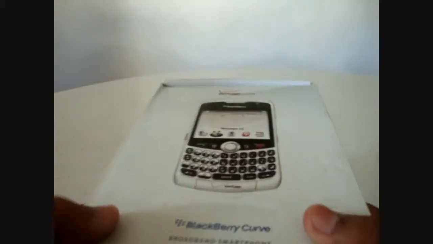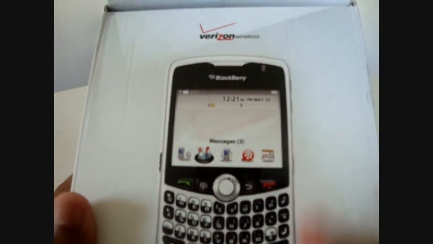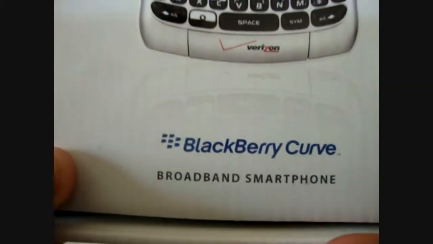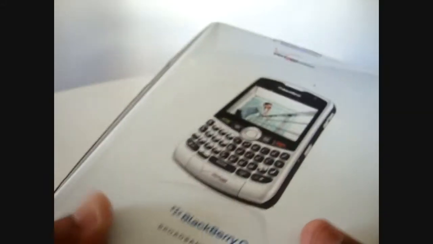Before we dig in, let me just show you the box. On the front is a picture of the Curve, Verizon Wireless, Blackberry Curve, and it says broadband smartphone. On the side, we have Blackberry broadband smartphone, some package contents. The back is another picture, very similar to the front, and the side is features and some information with the bottom, just stuff, and here are barcodes for everything.